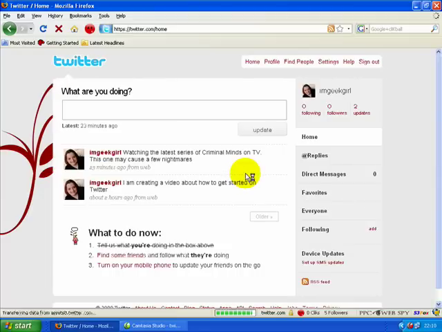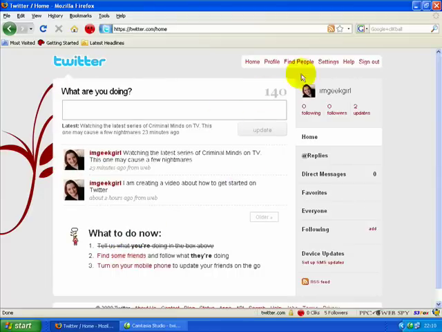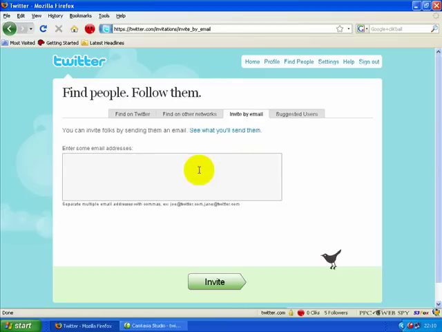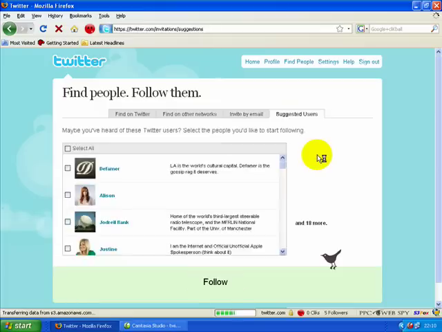So the next thing we want to do is to find some friends. So let's go to Find People. And again, you can still do this by going to one of your accounts and getting it to check your different accounts' contacts. You can invite somebody by mail. So if you click on that one, you can enter some email addresses and invite people to join Twitter and to follow you. You can go to suggested users, people they think you might be interested in. They've given me a different choice this time.